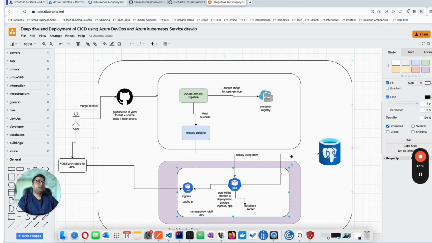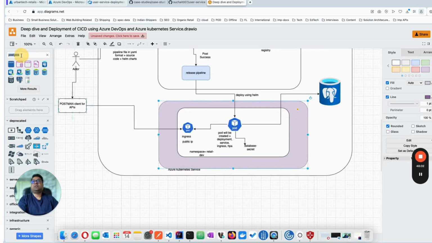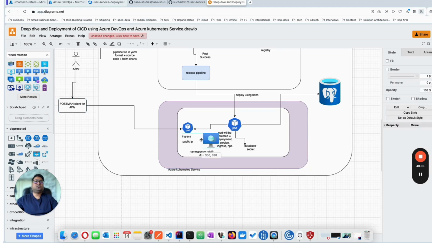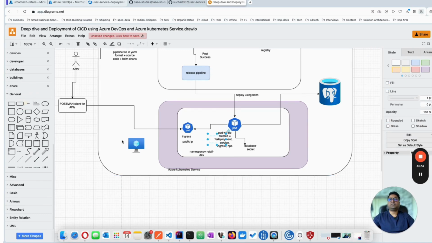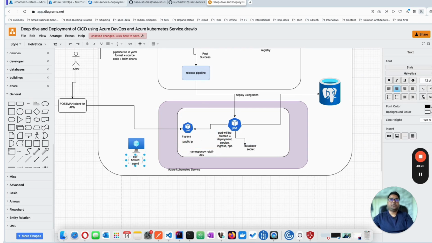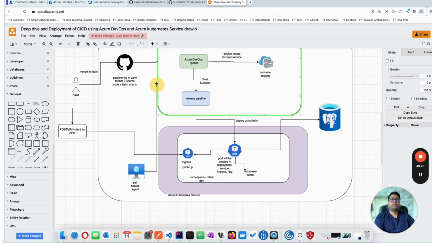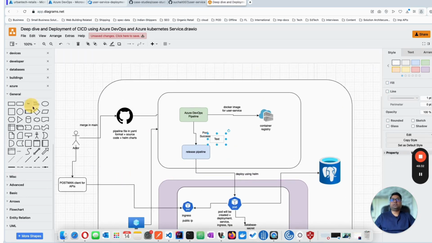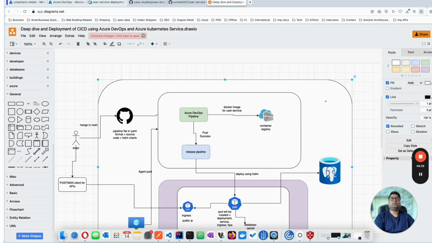I think I left something here. So what I'll do, I'll create a virtual machine here. All right, I'll say virtual machine. This virtual machine is used for the self-hosted agent. So I'll copy this, self-hosted agent. This is being used by this DevOps subsystem. And what is this? I'll also write agent pool. All right, so this is my agent pool.